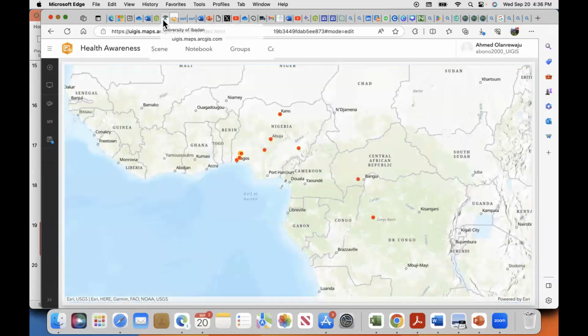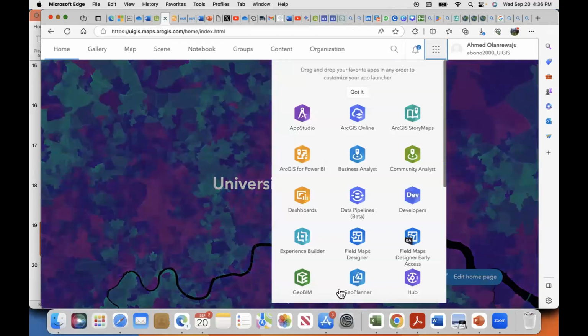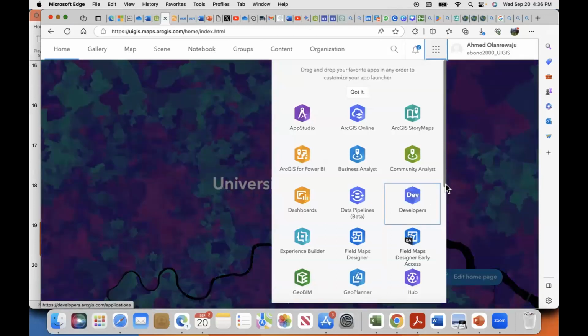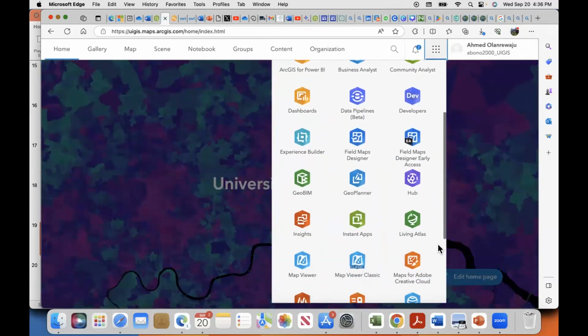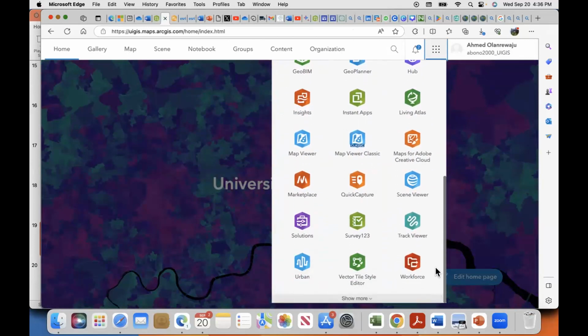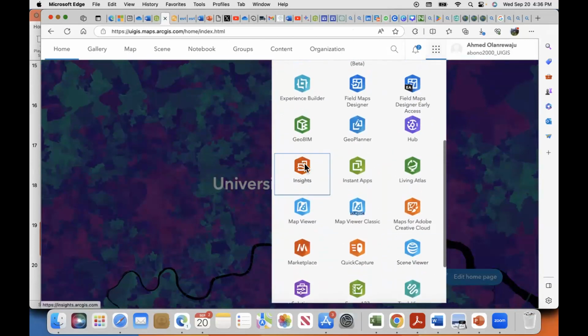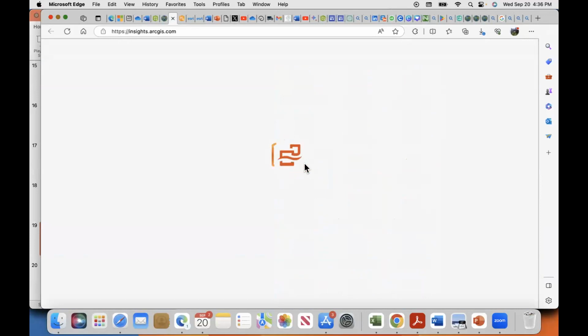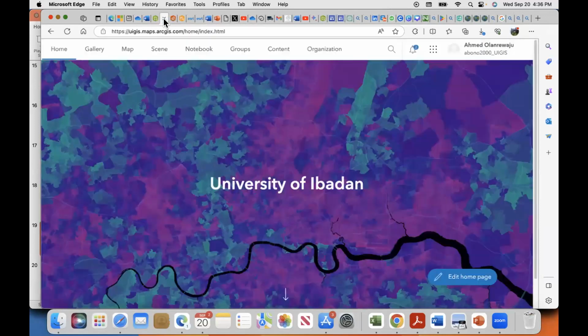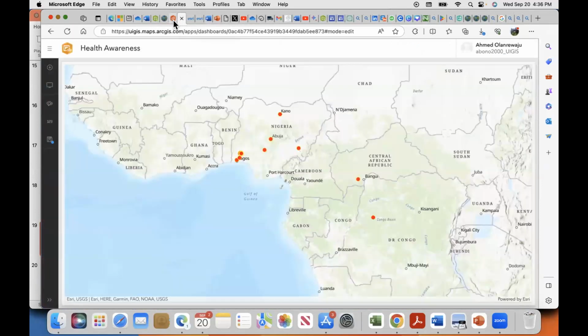Now, still on this, my own page, let me click on this again. Let me click on ArcGIS Insights. This is ArcGIS Insights, which is used for data analysis. It's also loading. Notice the various icons. Okay, good.